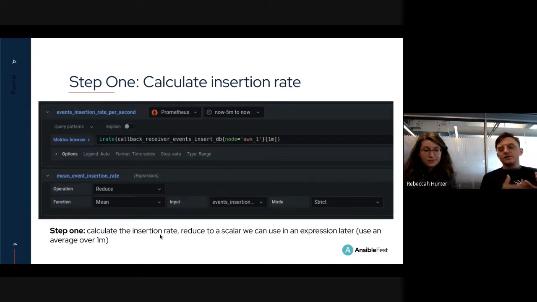But we want to reduce it down to a single scalar value, just a number. So we use, again, another built-in operation. It's called reduce. And we're going to take the mean of that array of insertion rate. So we're going to get down to one number, which is what we're going to call our mean event insertion rate. You see there in the upper left, there's little names in blue. Those are going to be available to us later as variables.